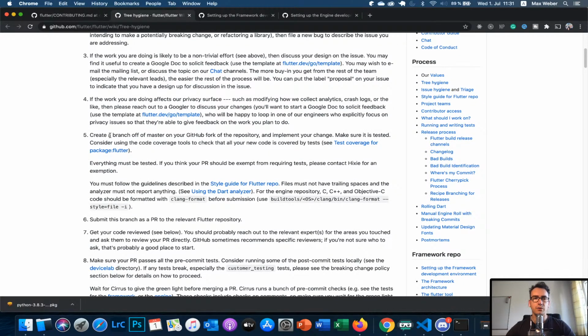Okay. Create a branch of master on your GitHub fork. And this is very important. Create a branch of the master of your fork of the repository and implement your change. So you should not work on the master branch of your fork. Make sure it is tested.